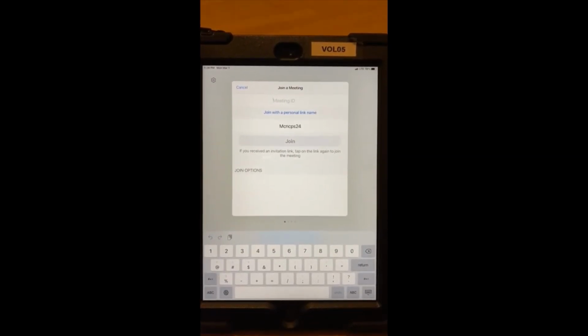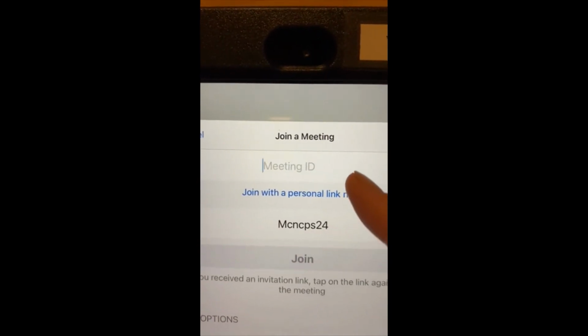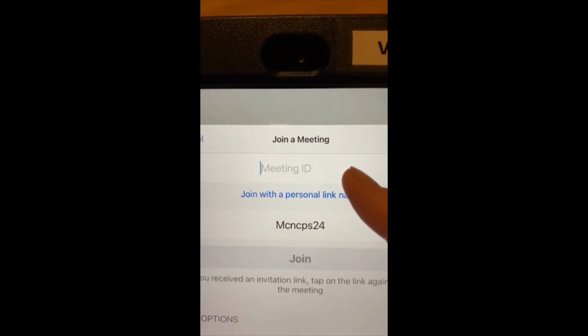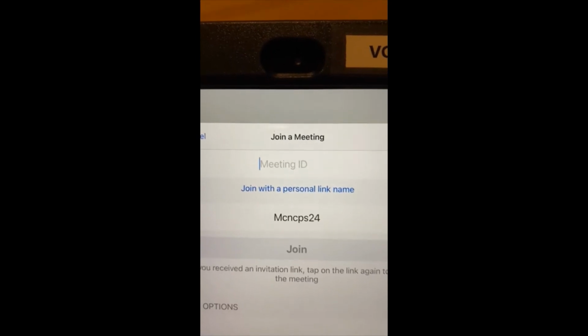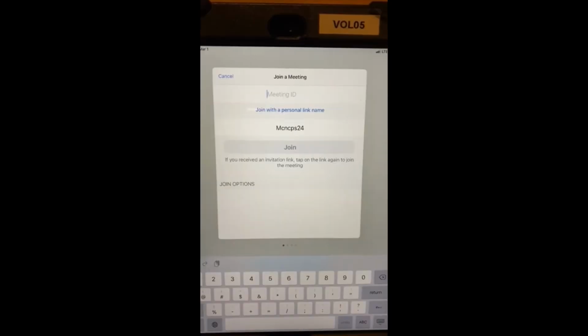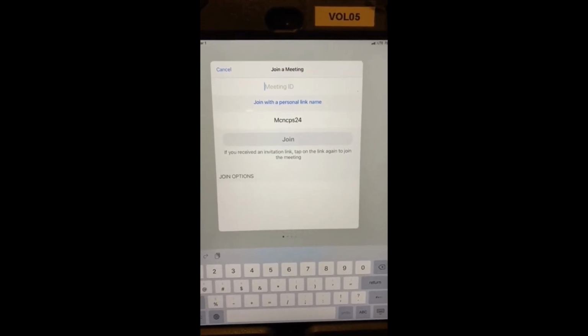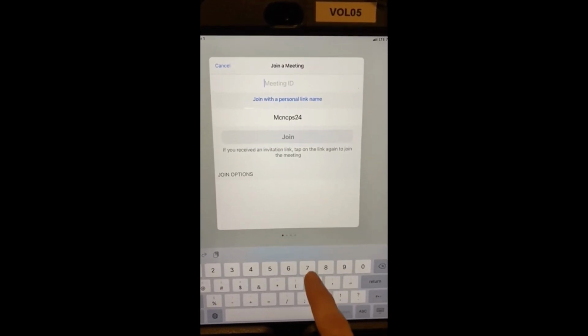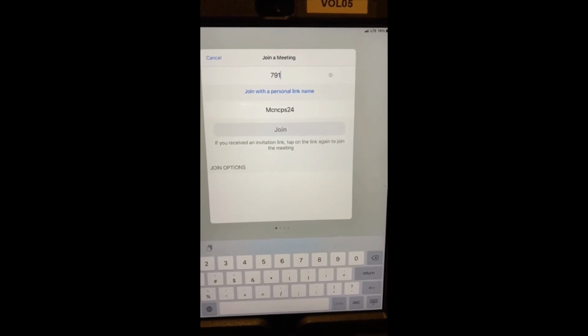So here you see we'll be given the option to enter in the meeting ID. So this is a code of numbers that the person that has started the meeting will give to you, and you will enter the numbers in as they are given. So for our example, I have set up a Zoom meeting, so we'll enter the information for that meeting.